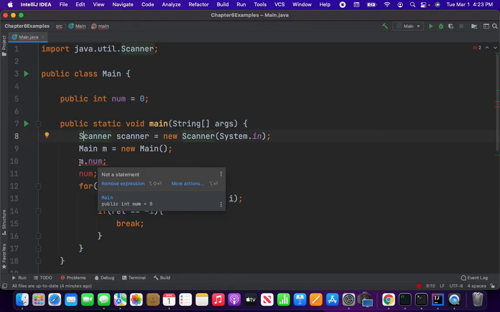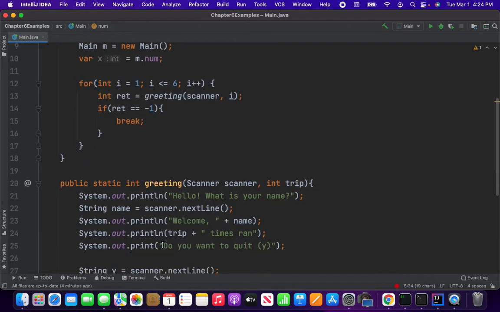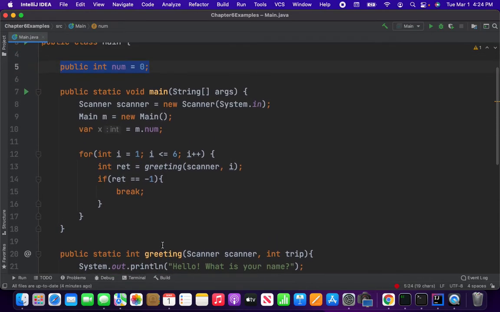That's not a statement, but I could take this value now and assign it: var x equals that value. But I can't access num itself because it's not static unless I instantiate the class. This variable is a global scoped variable, and as long as I can instantiate it in each of these methods, I can access it. That variable is global, across the entire class.